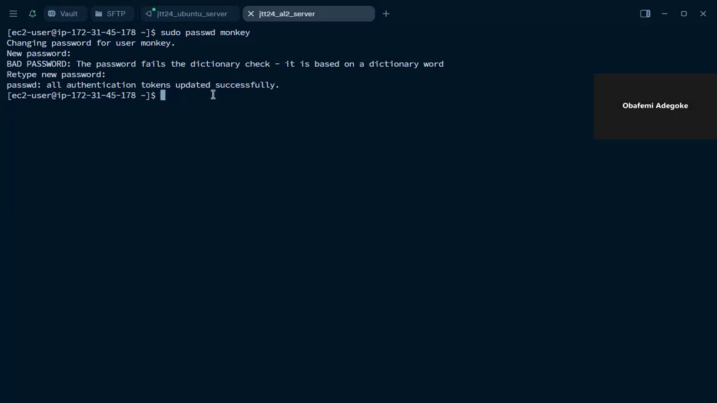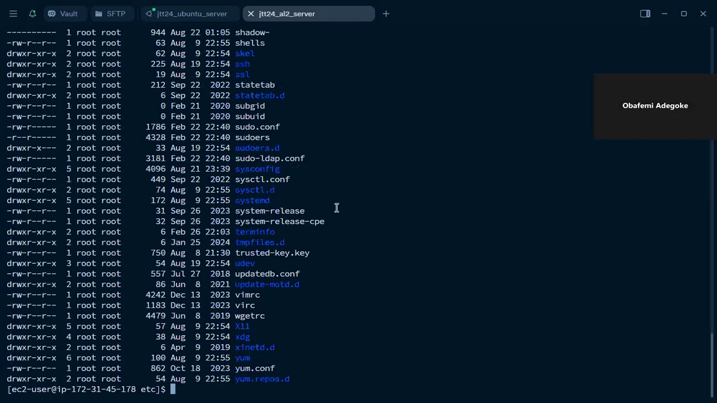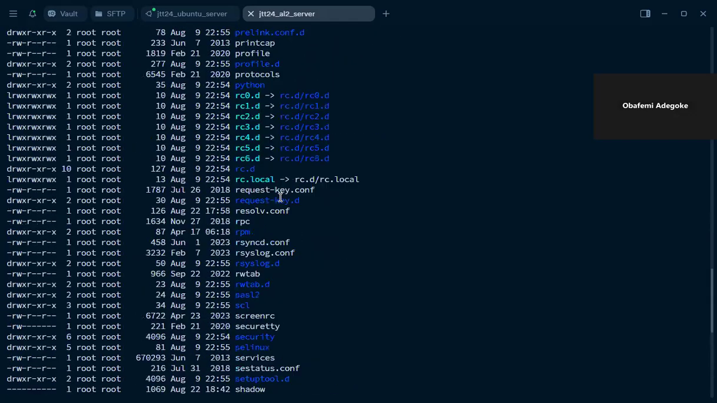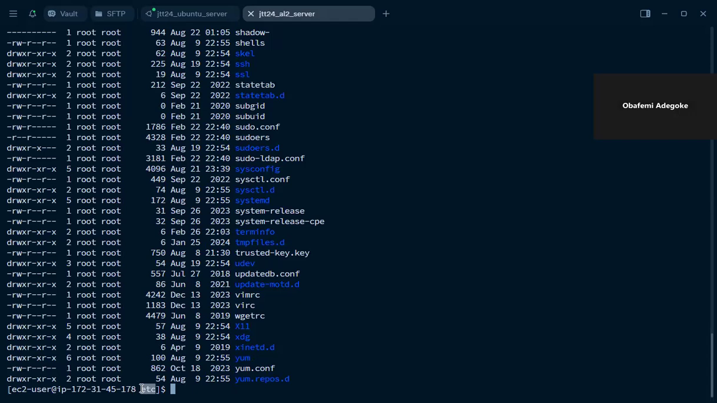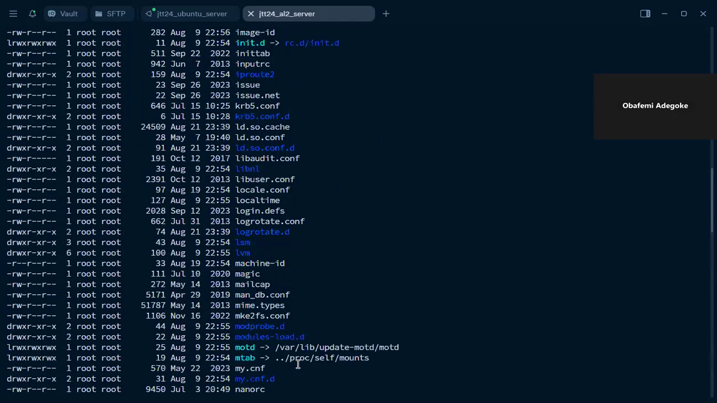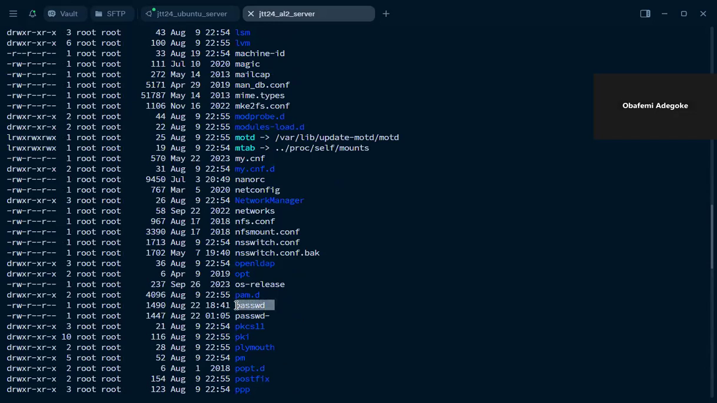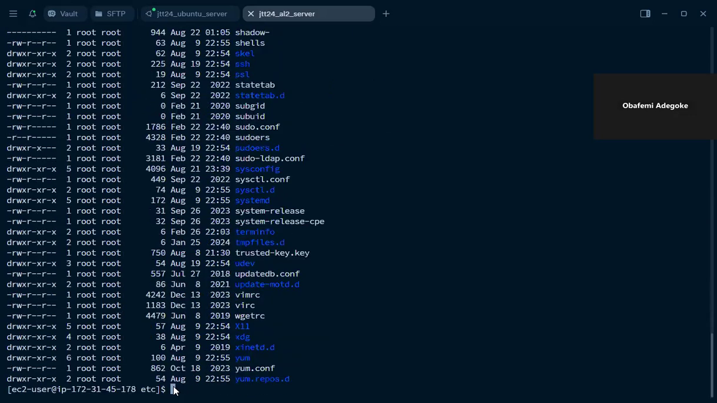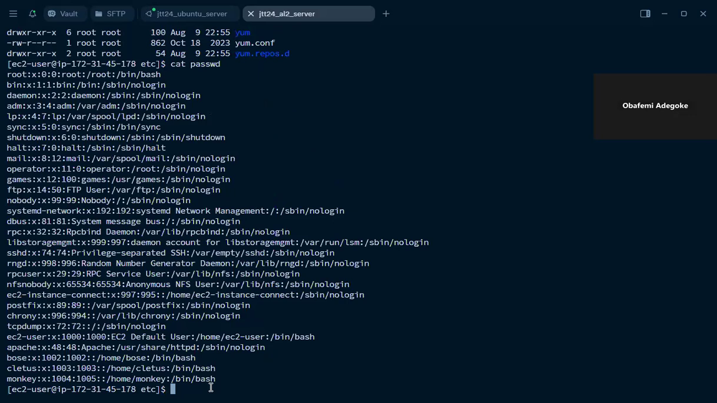Let me show you. cd /etc. And if I list and I scroll up, I'm inside the etc directory now. Look at password here, which is a file. Okay. So from here now, I can say cat password. You know what cat does? Concatenate. You're able to view a file. So I just ran cat password and it showed me the content of the password file.